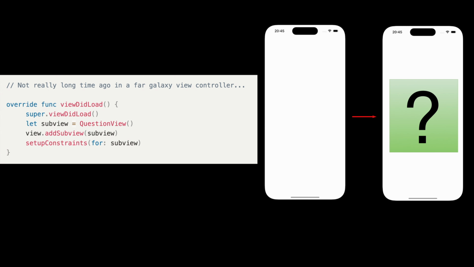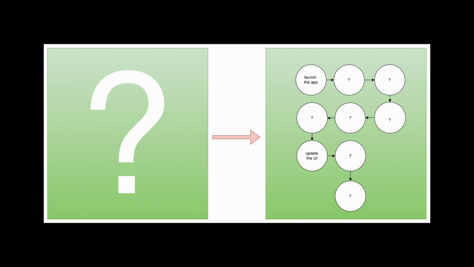At a certain point in your app, you want to add a subview within the viewDidLoad method of some plain old view controller. Looks pretty trivial, right? But how does it actually work? Let's split the bigger how into smaller questions. What happens before we change the UI in the viewDidLoad method? And how is the change of UI applied? How does this new subview appear on the screen?